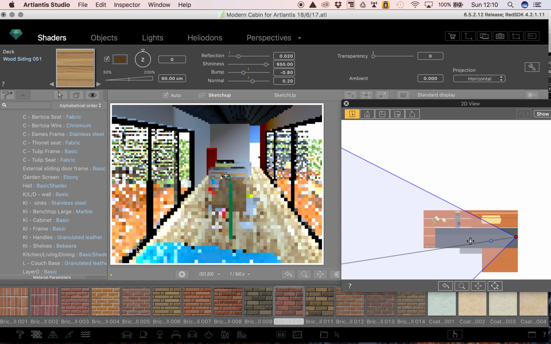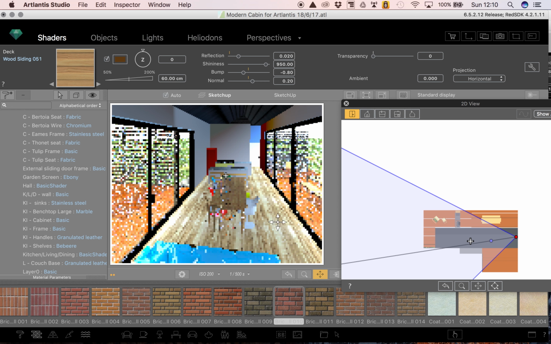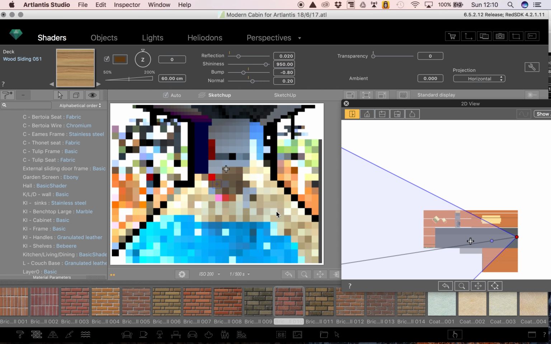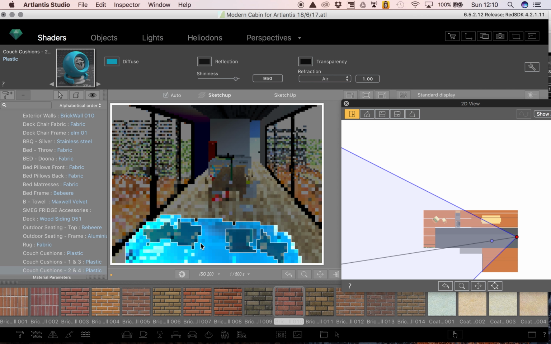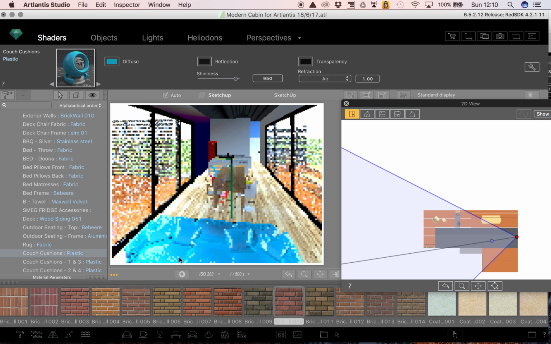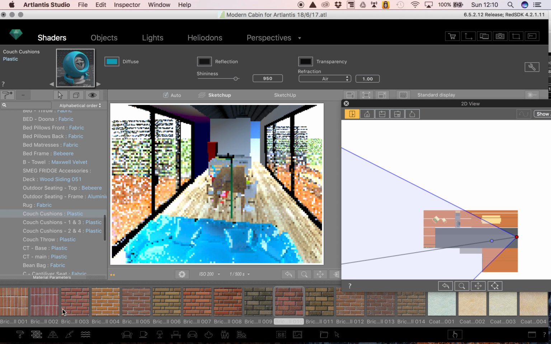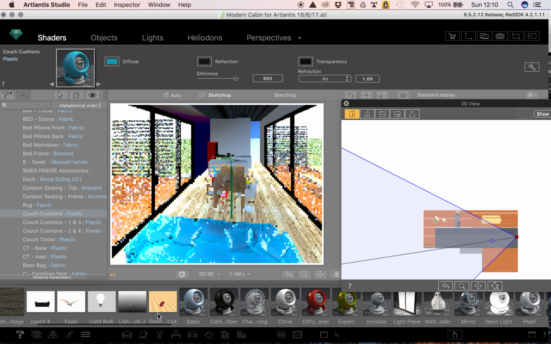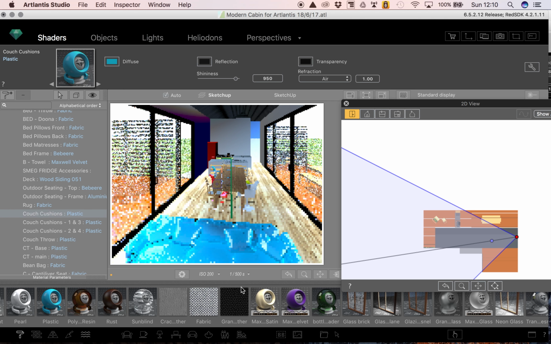Okay, so it's slowly starting to take shape, as you can see here. Right, so what's going on here is cushions. I've got the wrong thing on my cushions, so I'm going to come in here and I want leather.